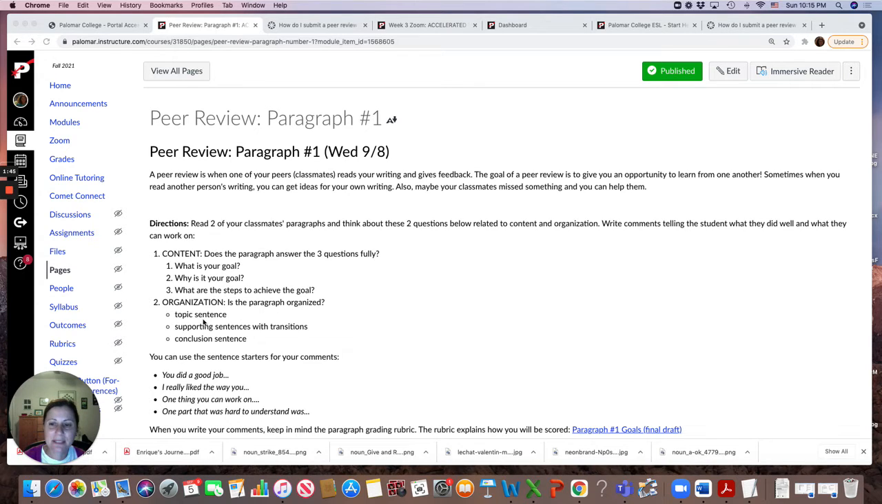Is there a topic sentence that says what the goal is? Are there supporting sentences with transitions, and does it make sense the way the supporting sentences are organized? And is there a conclusion sentence at the end?